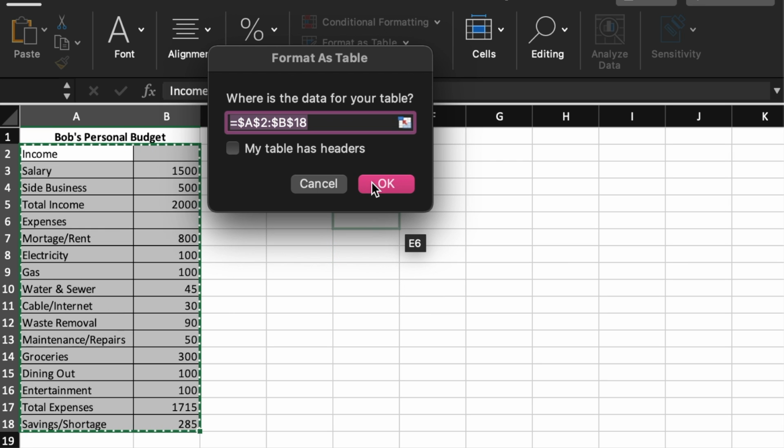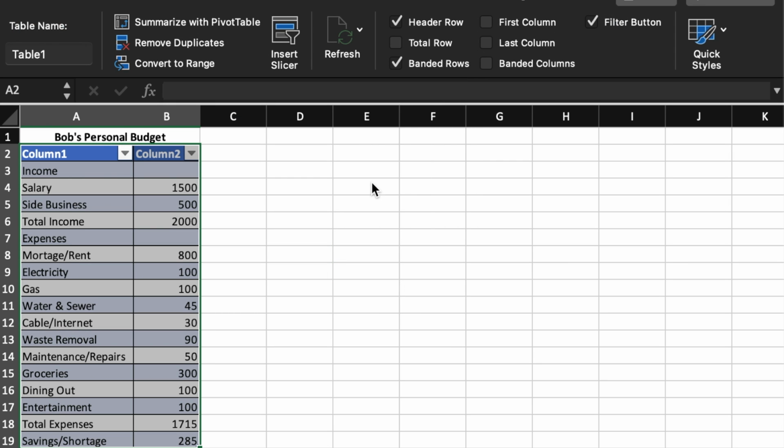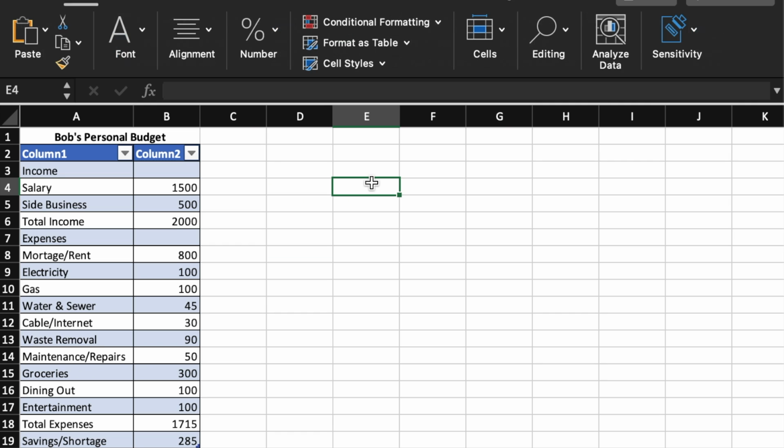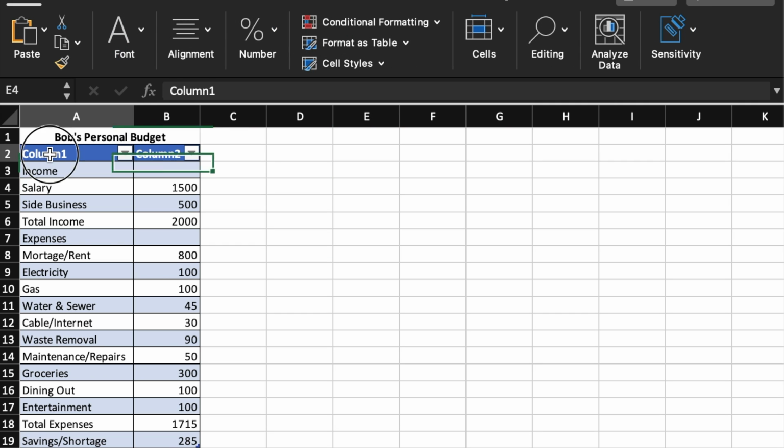When you use Style, it automatically adds column headings, so let's fill those in. Click Column 1. Using the formula bar, add a title for Column 1. Once you're done with Column 1, click Column 2. Again, use the formula bar and add a title for Column 2.